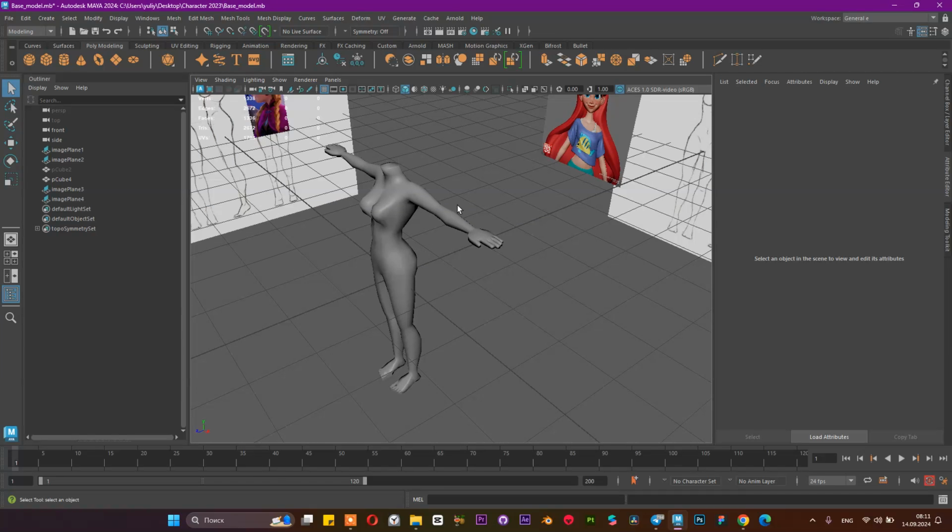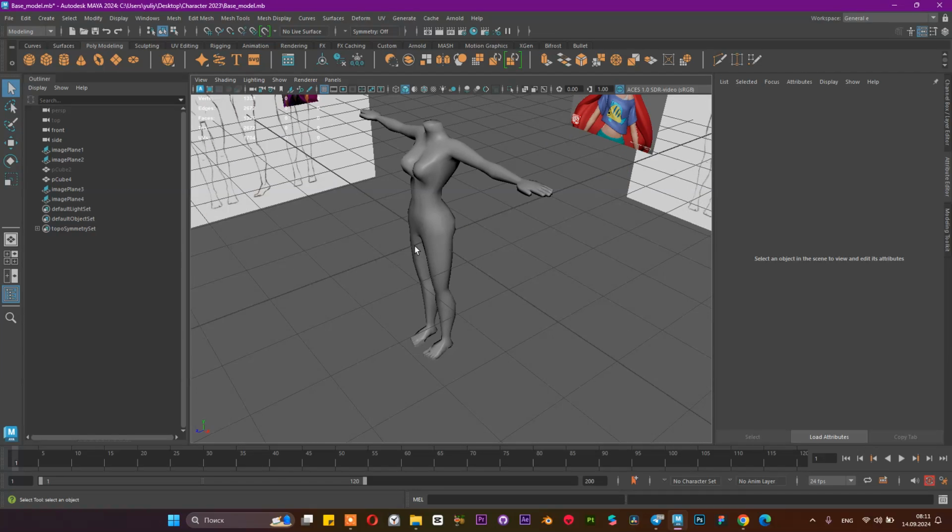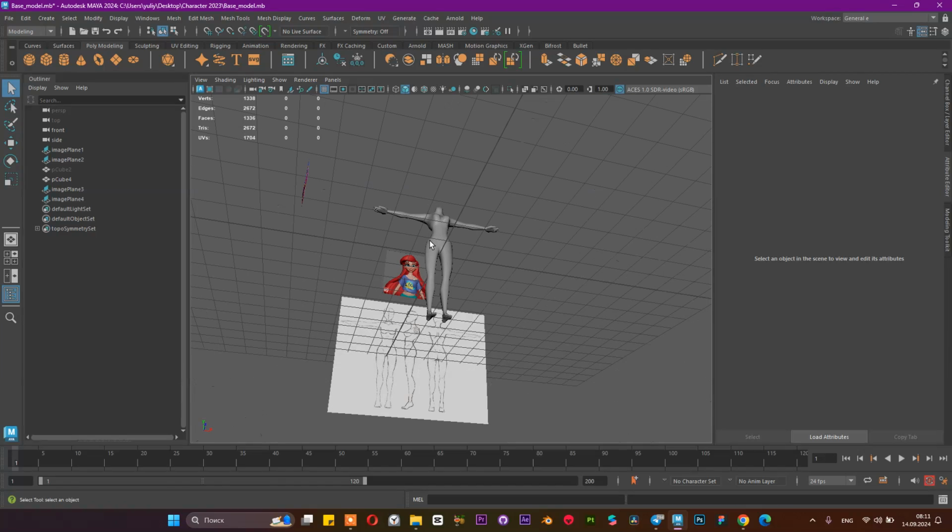Okay, this is a finished base model for the character. Here you can see common details and hands and feet. For today's lecture, we are going to create only the base without hands and feet. But in the next lecture, we are going to create hands and feet also. Do you have questions?